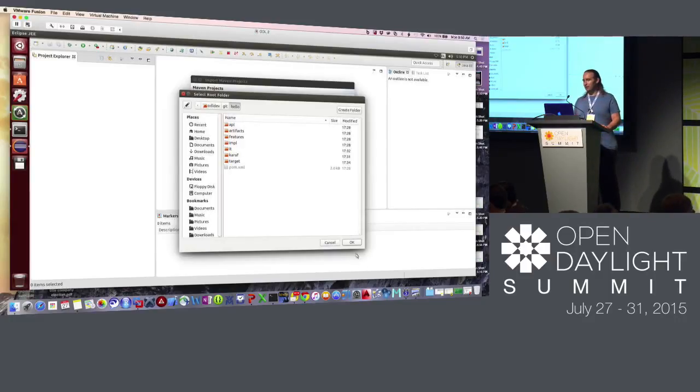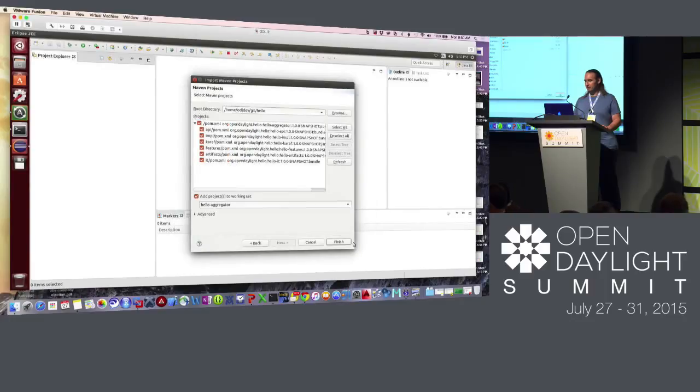And once you've got that, if you click OK, it will bring up a dialog that will list all of your sub-projects. This should look somewhat familiar. You've got your API, your impl, carafe, features, artifacts, and IT.